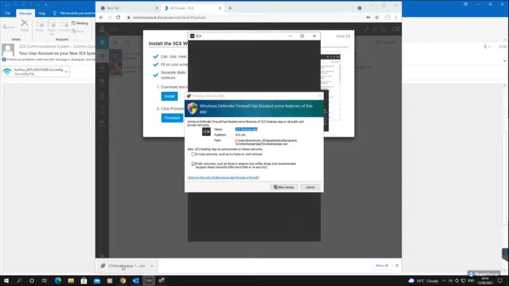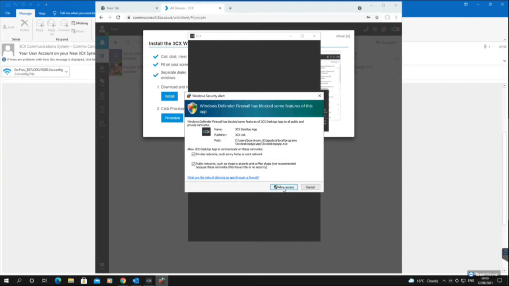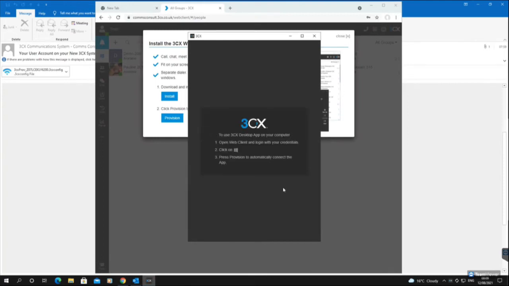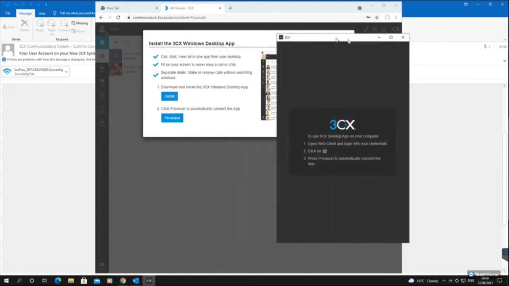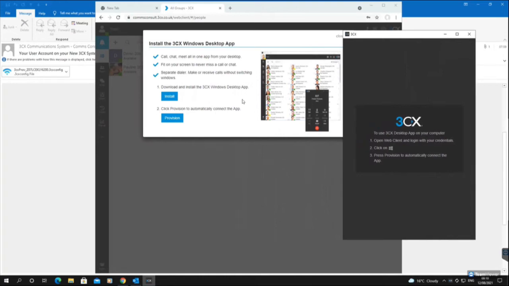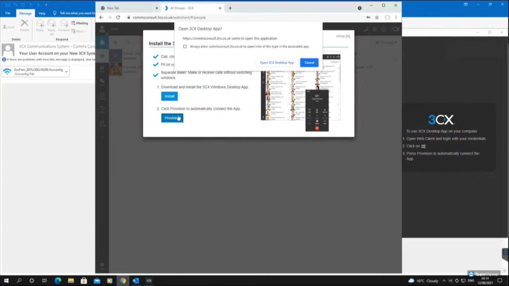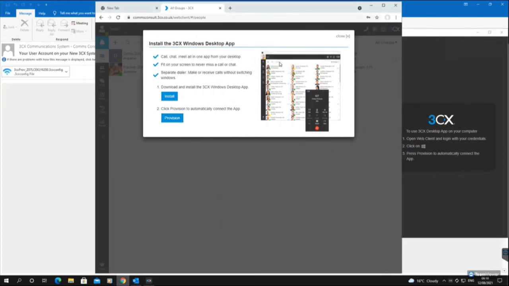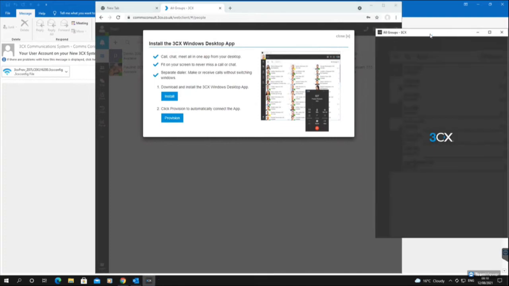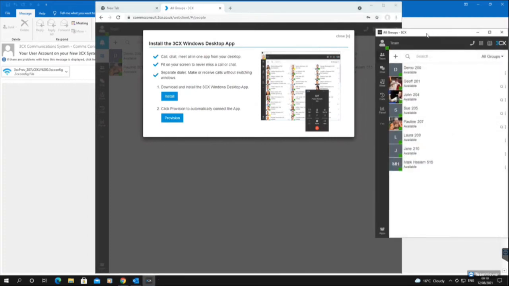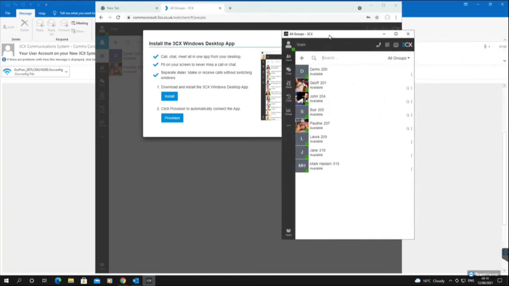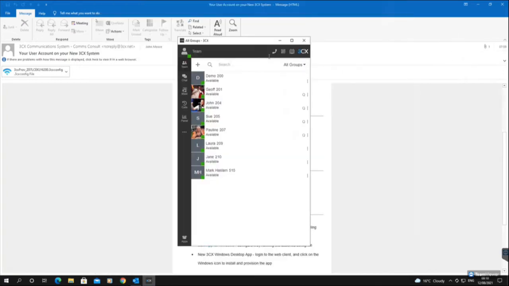You'll get the notification of the firewall. Just remember to tick both boxes on the firewall notification to allow it access to all the networks, and then click allow. And then once this is installed, you'll get the black box of the desktop app. All we need to do now is provision the app for your extension. So if we go back to the window where we clicked install and click provision, then click allow open desktop app, and you should see the actual phone will provision, and it will pull all your colleagues and all the information from your extension down.